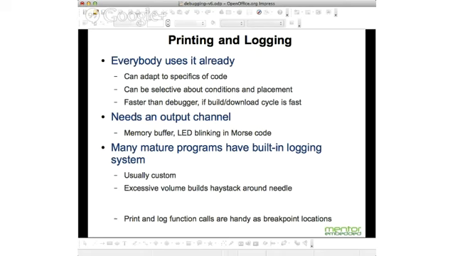The one thing to watch out for is that the logging system may have a lot of volume for other people's purposes, and so you end up with a haystack being built around the needle of the output you're really interested in. Again, not antagonistic to the debugger. And there's a handy little thing about some of these print and log function calls. They typically sit on separate lines, and they're very convenient places to put breakpoints.